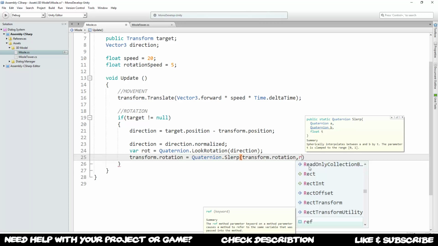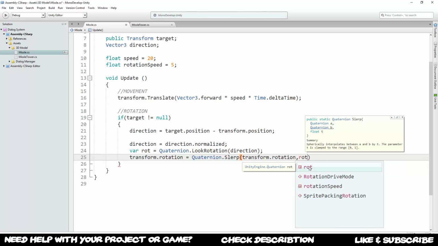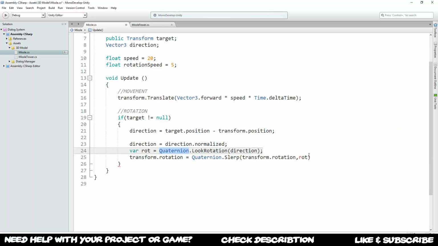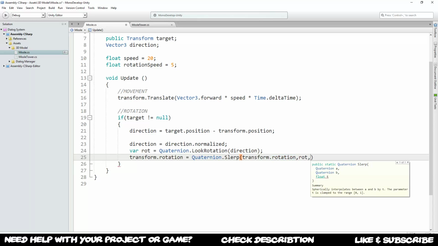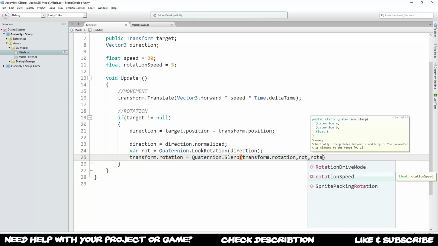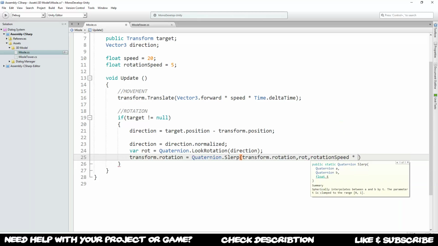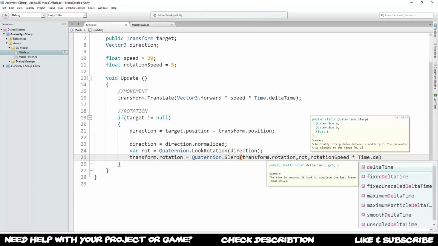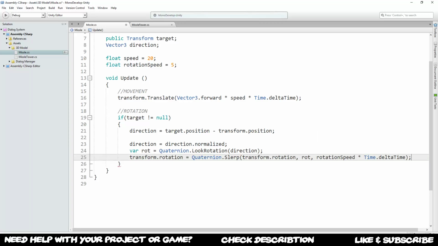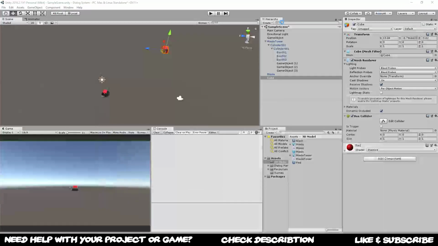Then what we need to take is the goal, or our aim, which is the rot variable over here. Once again, it's also of type quaternion. Rotation, by the way, is also a quaternion. And then we can define how fast we want to do this. In this case, we're going to take rotation speed and multiply that by Time.deltaTime, so we have a smooth movement on any device. That's it. Let's save and see what's going to happen.